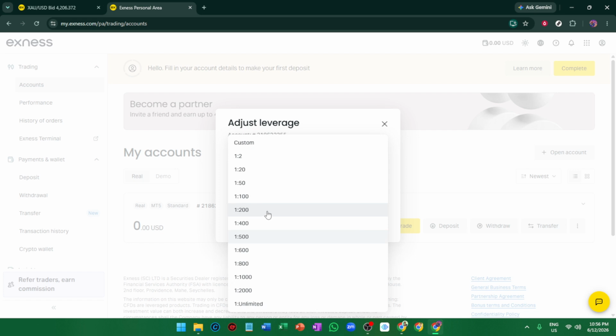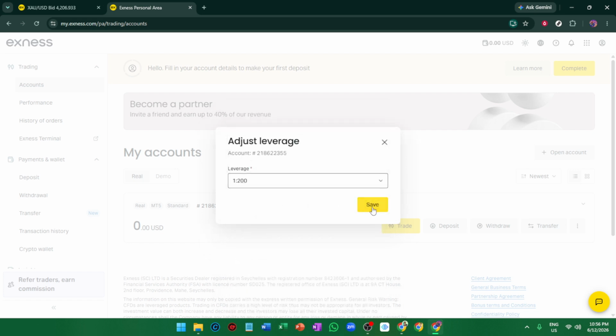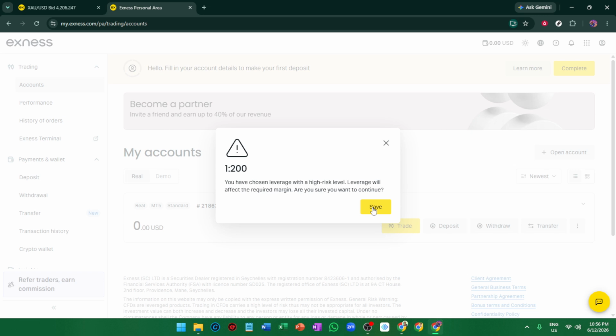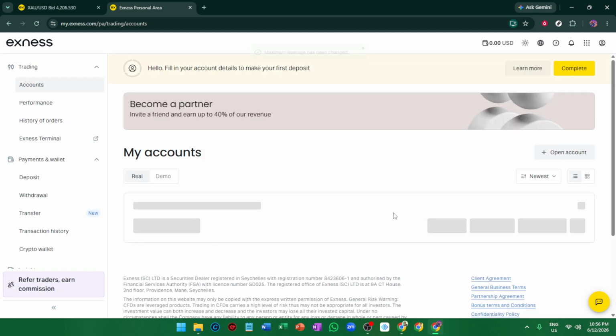After that, a confirmation prompt may appear, and you'll need to click Confirm to finalize the change. This extra confirmation helps make sure the update is intentional. Once confirmed, your leverage settings should be updated for that account. If you don't see the change right away, refresh the page or reopen the account settings to verify that the new leverage has been applied. And that's it. You've successfully changed the leverage on Exness.